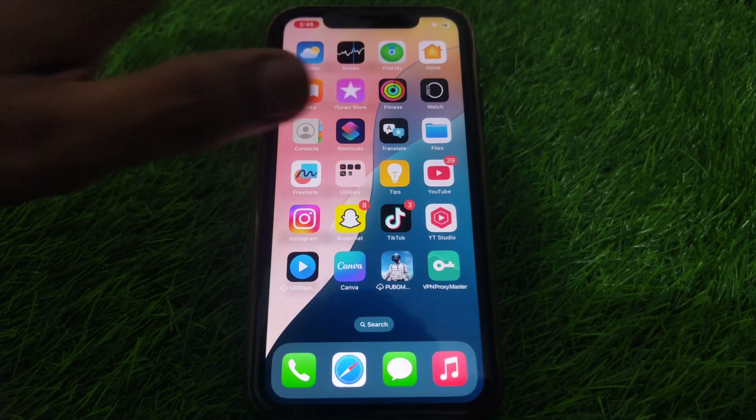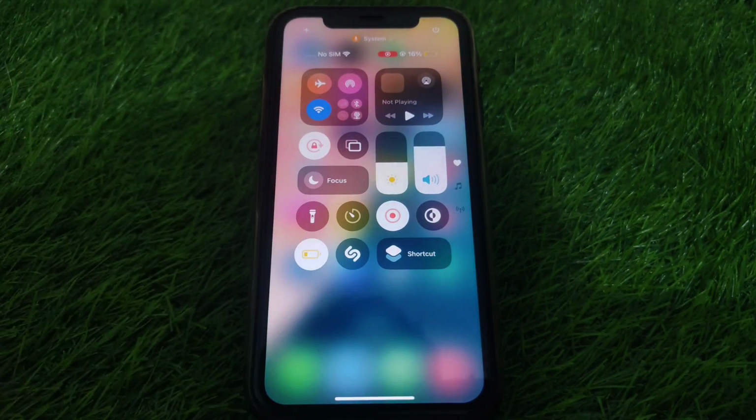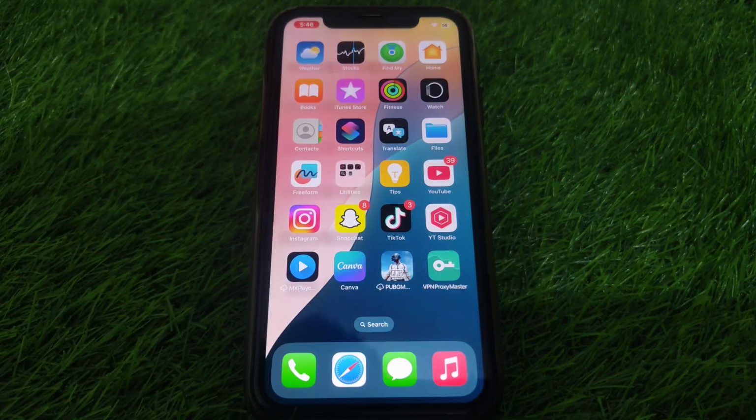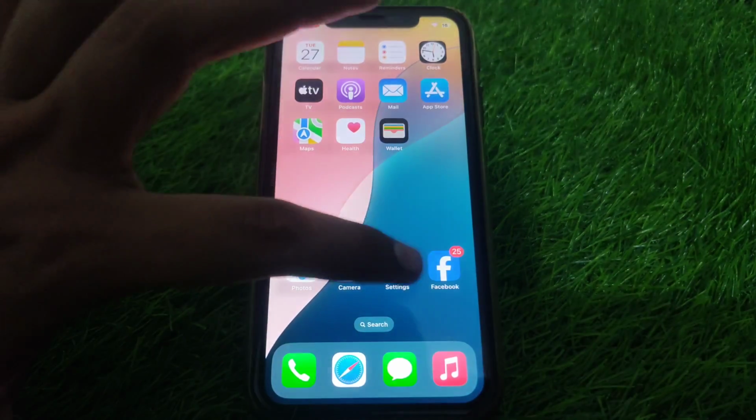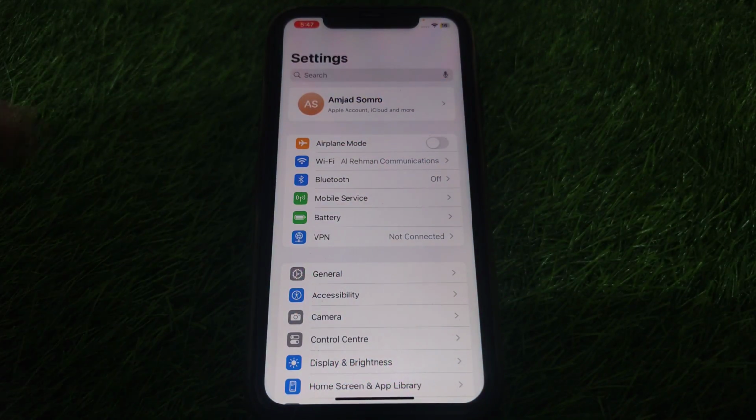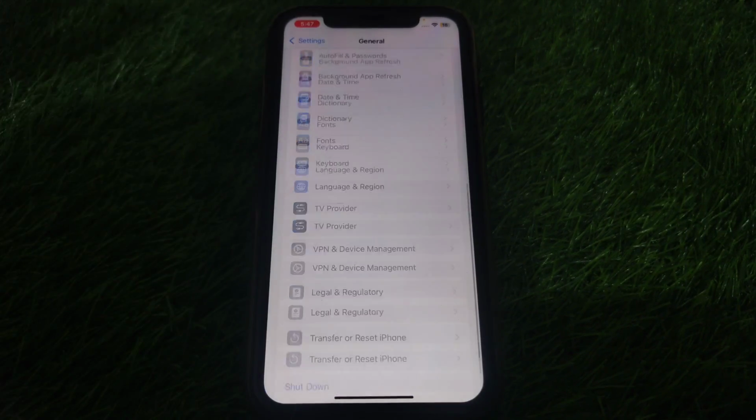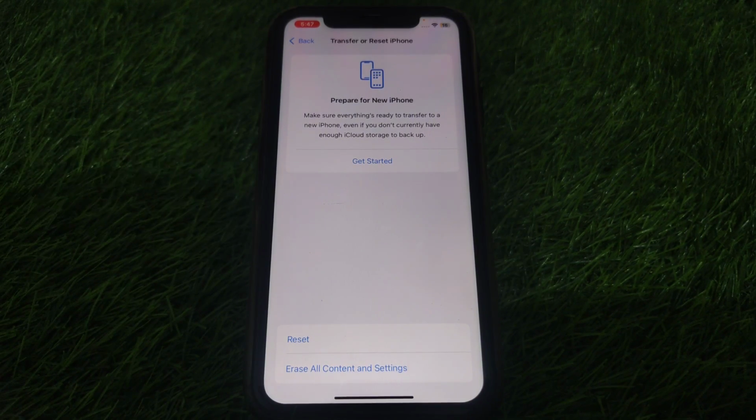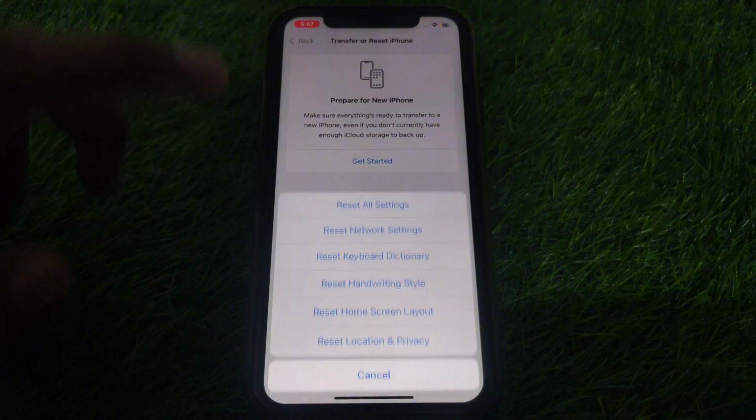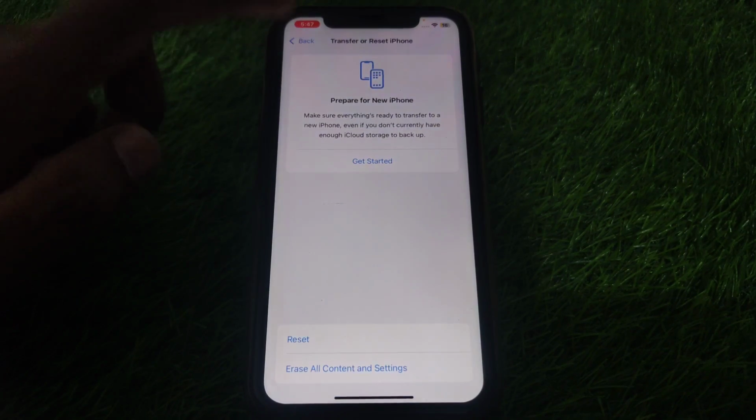First of all, you have to make sure that you are connected to a proper Wi-Fi and internet connection. After that, you have to go to Settings, and in Settings, go to General. After that, scroll down until you find the option Transfer or Reset iPhone. Here you have to click on Reset and reset all of your network settings.